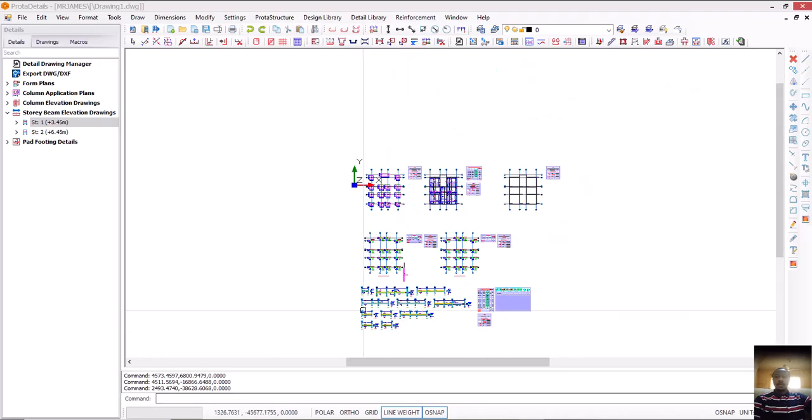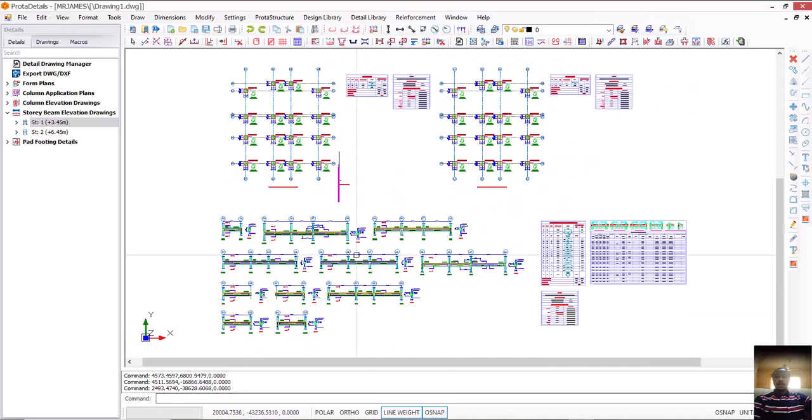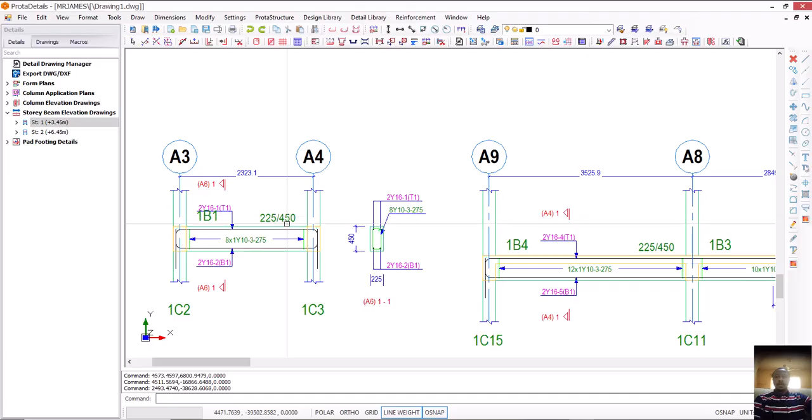So you can now see. Can you see? So this one now, story 1 beam. Can you see this one now? Story 1, 225 by 450. Can you see the detail? Can you see it here now?